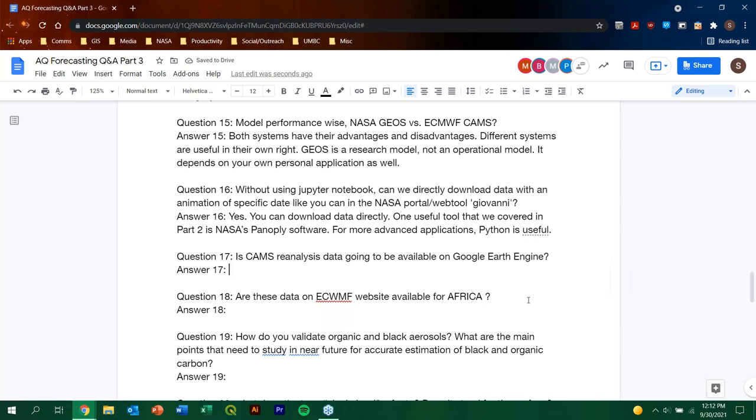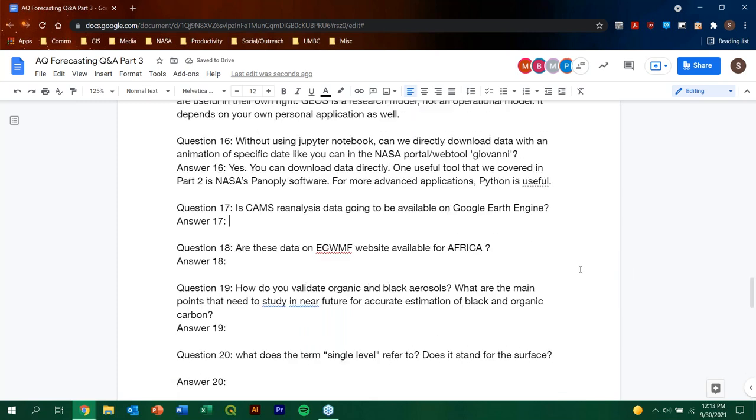Okay, so question 17 is, will CAMS reanalysis data be available on Google Earth Engine? I'm not completely up to date with what is available on Google Earth Engine. I know that some people have been putting some of our data on there, but right now I'm not sure off the top of my head what information there is there, but in principle it could be added. But we'd have to look into it.